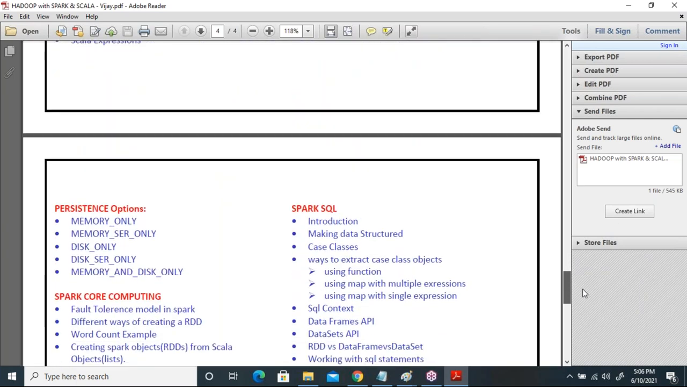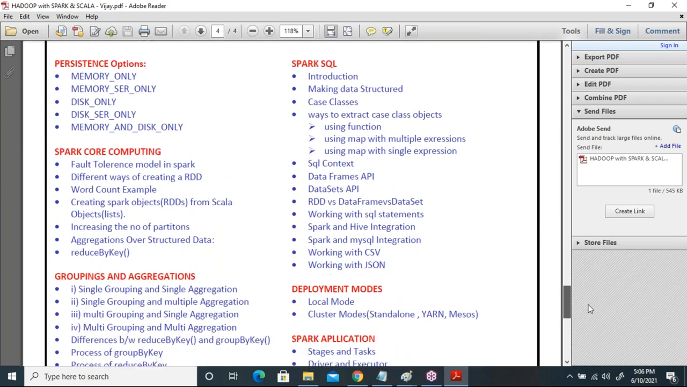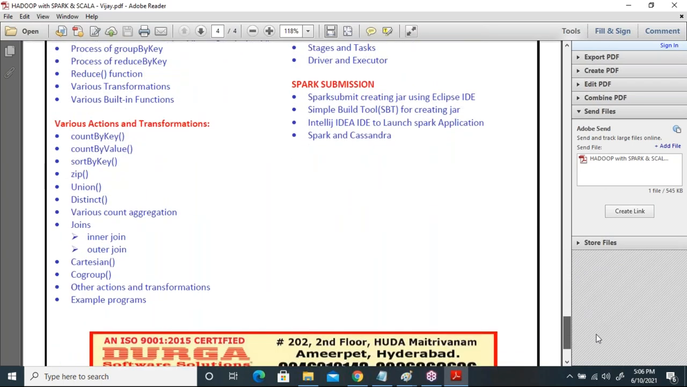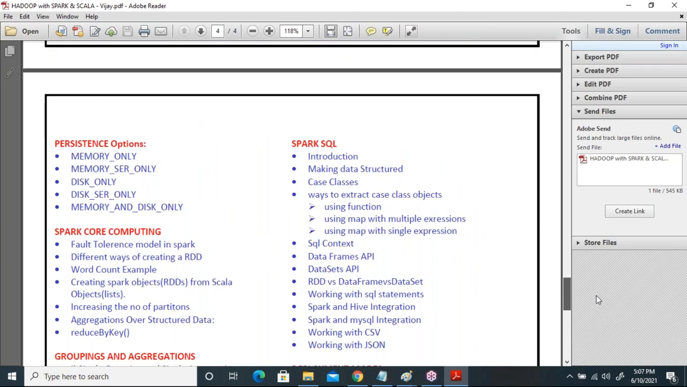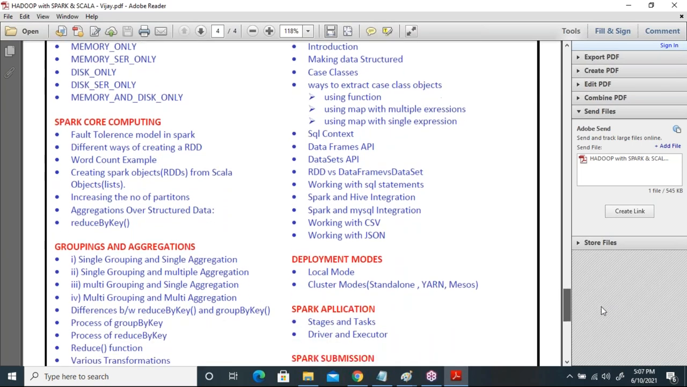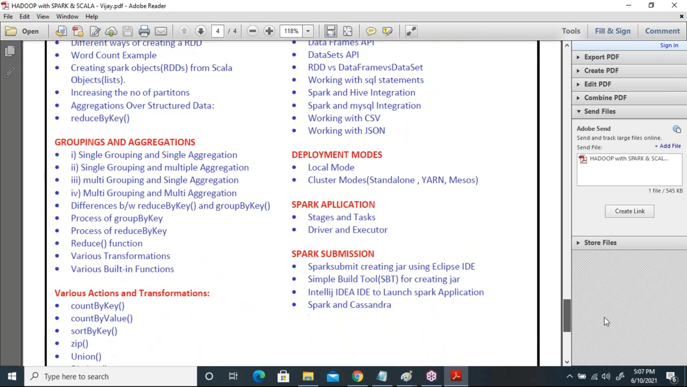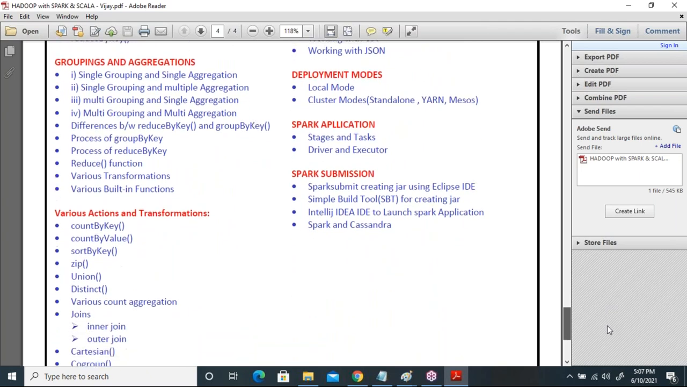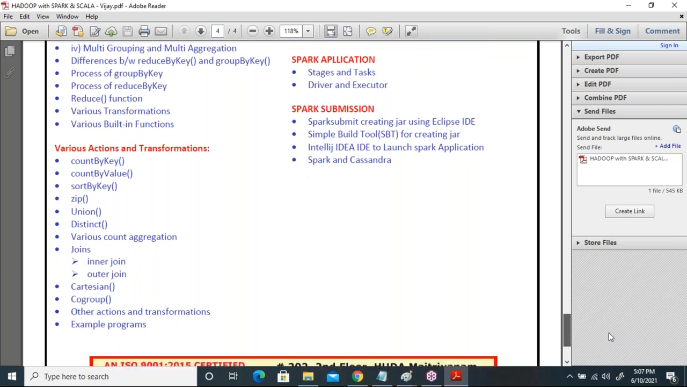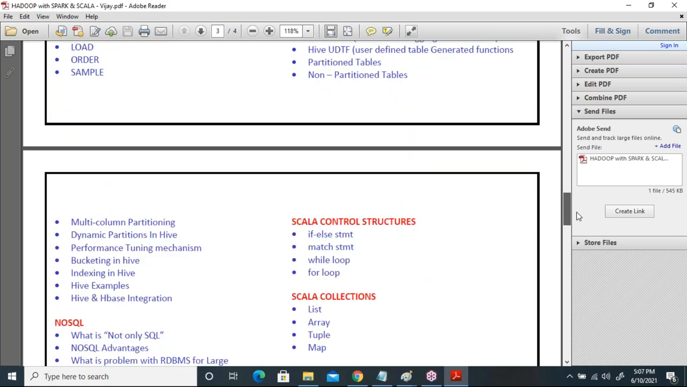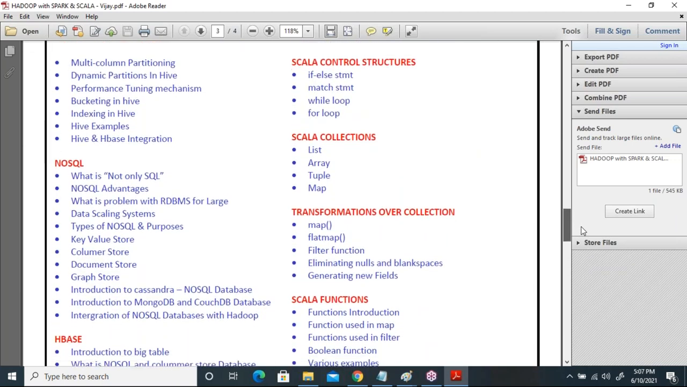Before I go with Spark and compare it with other technologies: RDD computations in Spark, persistence options, Spark core computing, groupings and aggregations, various actions and transformations one by one in brief. Spark SQL, case classes, SQL context, DataFrame APIs, datasets, working with SQL statements, deployment modes, local and cluster mode, Spark application stages and tasks, driver and executor, and spark-submit to submit Spark jobs, within the Eclipse IDE and IntelliJ IDE, and using build tools like SBT and Maven. Also knowledge of Spark and Cassandra, and integration of Spark with Hive and Spark with MySQL.